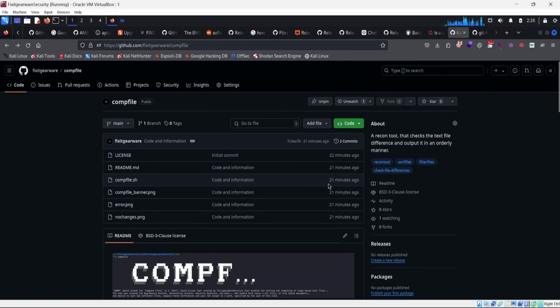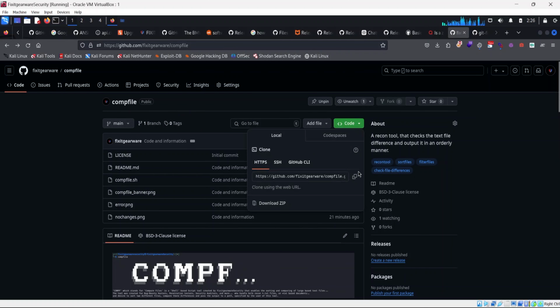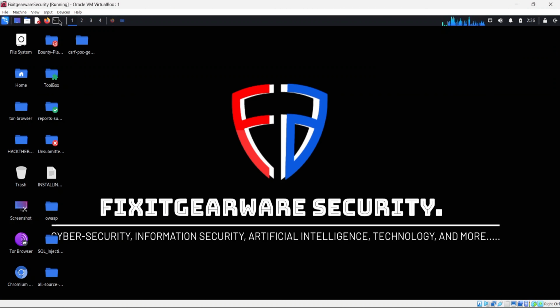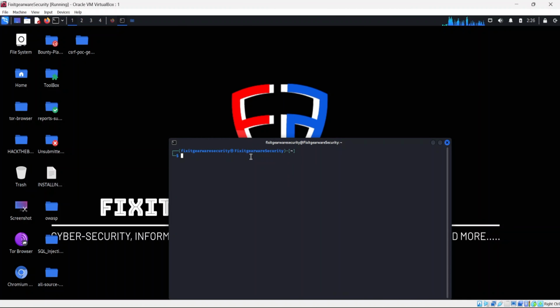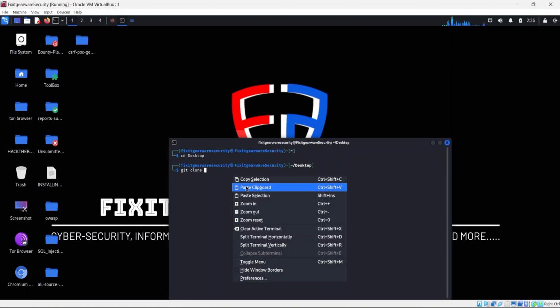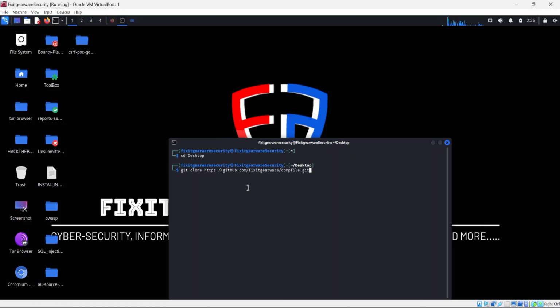So the next thing you need to do is come here, copy this link, and launch your terminal. Here we'll be going to our desktop. We'll cd to our desktop, and you say git clone, put in the URL and hit enter.